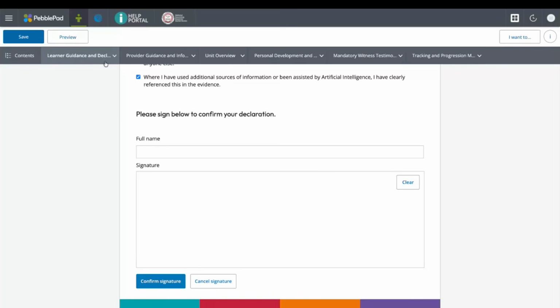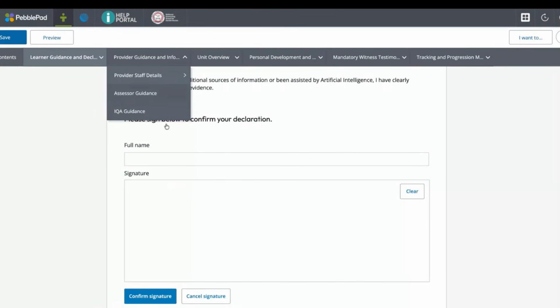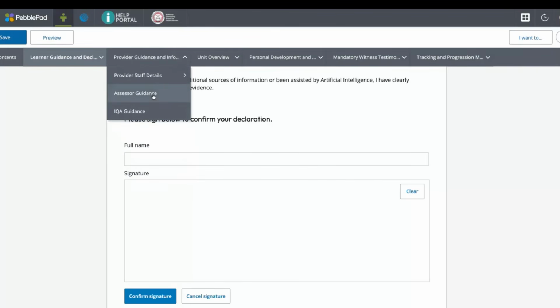Now this next part, these 3 things will be done by your academy. So, there is nothing you have to do here, because it says the provider's staff details, which will be provided by the academy. The assessor guidance document that is for your academy. Your IQA guidance that is for your academy as well. So, you don't have to do anything over here.